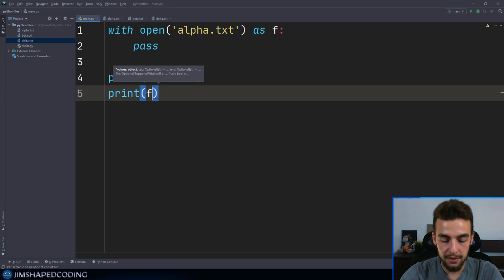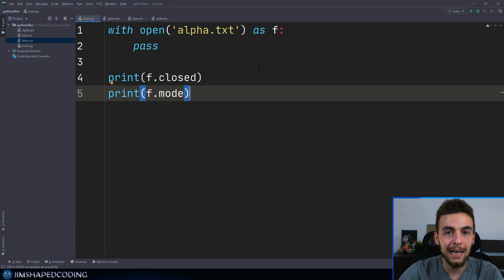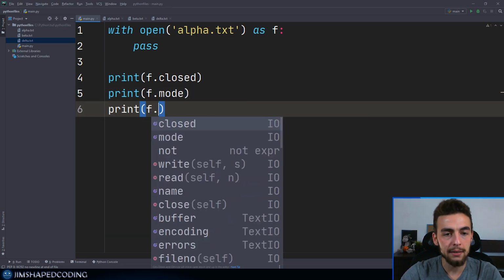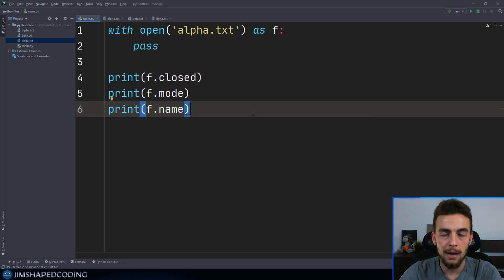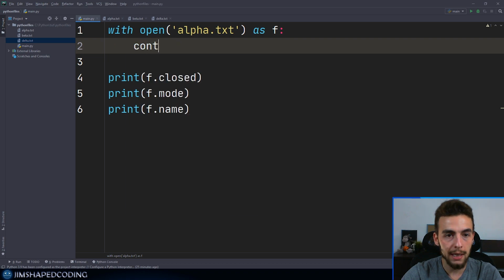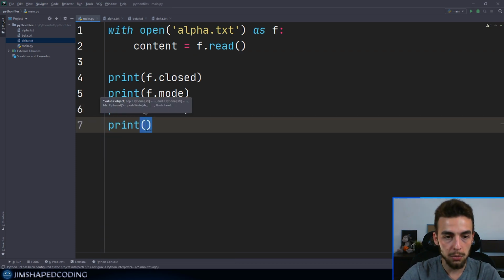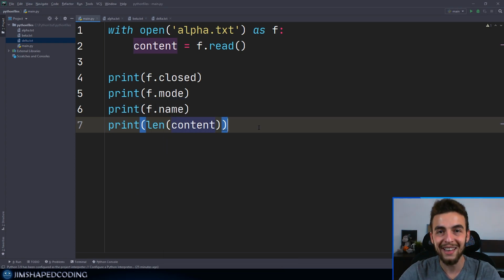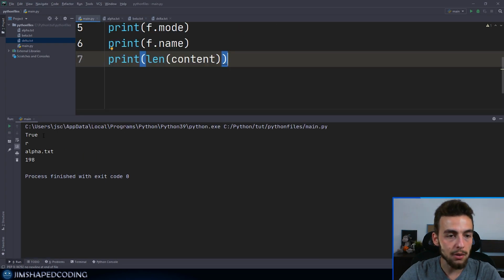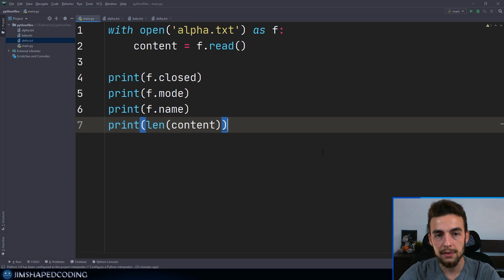You can access f.mode, which will return the mode in which you opened this file. And you can also write f.name, so this will return the name of the file. And you also for sure have the ability to see the number of characters that are inside the file that you read. So let me bring this line of code back. We will write f.read, and then once I have done that, we can use the len built-in function and print the length of content. So if I execute that program, then you can see that we got true, we got the mode of the file, we got the name, and also we got the characters that are inside this alpha.txt file. So we happen to have 198 characters inside that first file.